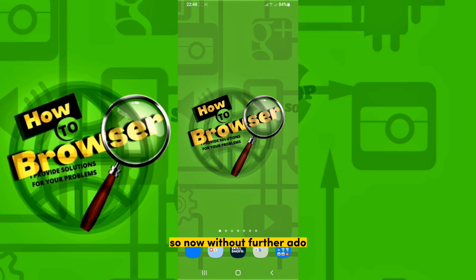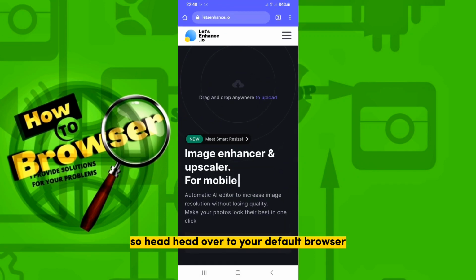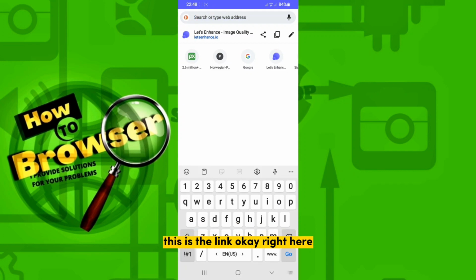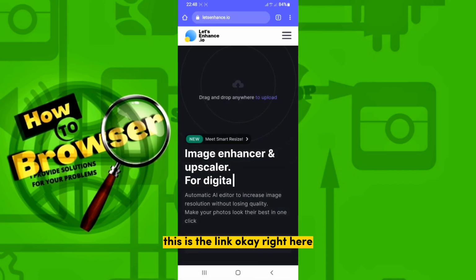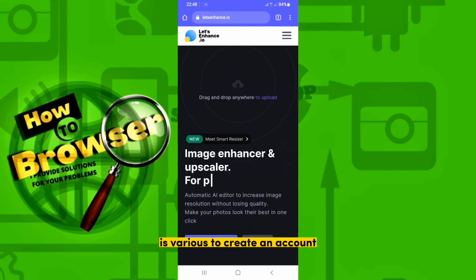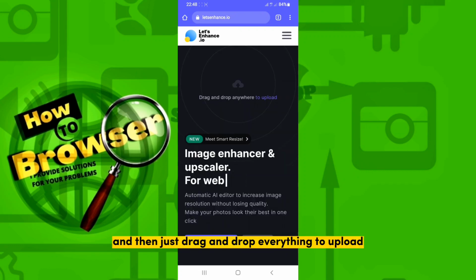So now without further ado, let me show you what you need to do. Head over to your default browser and search for Let's Enhance. This is the link right here. Go to this website and now you need to create an account. I already have an account. It's very easy to create an account, and then just drag and drop to upload.